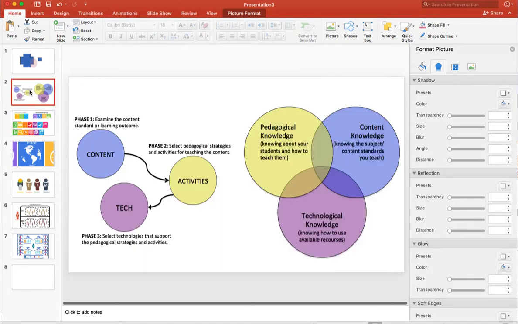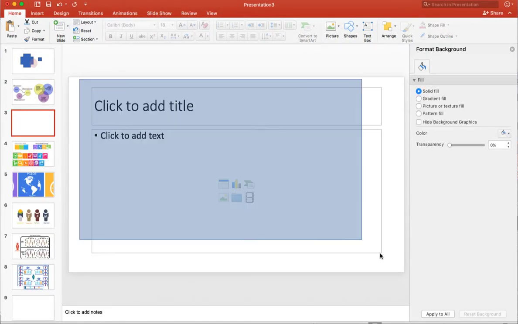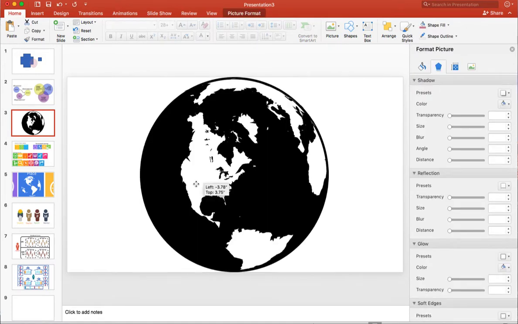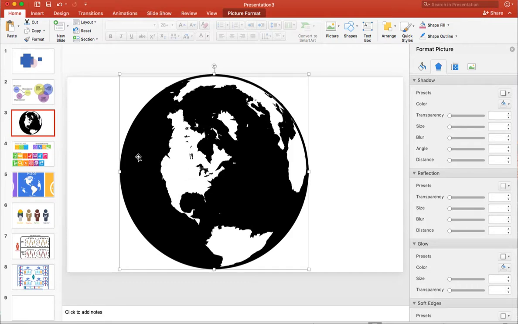And then what I do is I'm going to bring it in here, and I actually want to get rid of the black background. So let's say I want to do that.